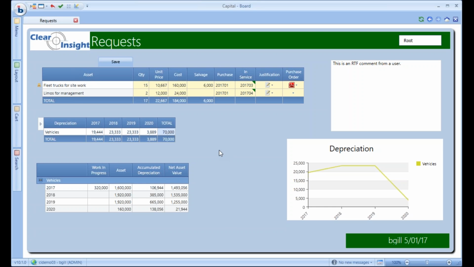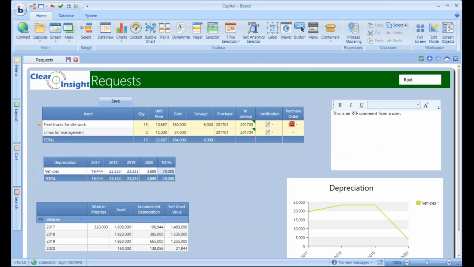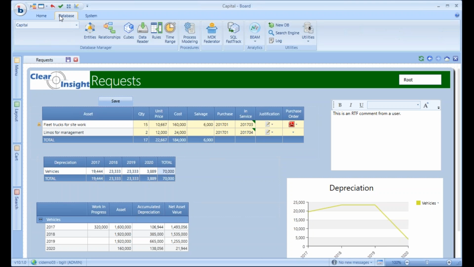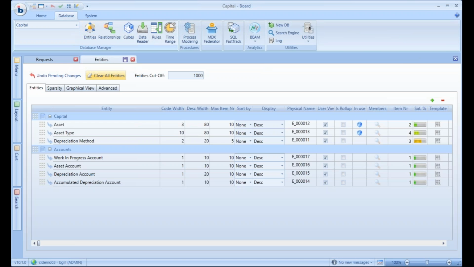So now, because I'm in the thick client, I'm going to open up the ribbon along the top here in the editor mode, and I want to look at the entities. So for this particular item, there's not a lot of entities that we need. So we need to know the asset, asset type, depreciation method, and a number of different accounts. And these accounts really are sets of what accounts are applicable for the respective operation.